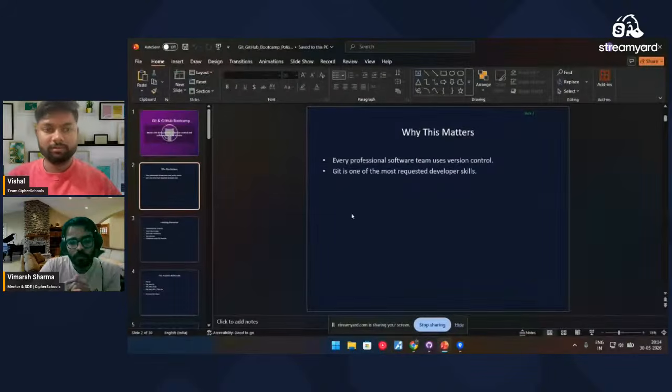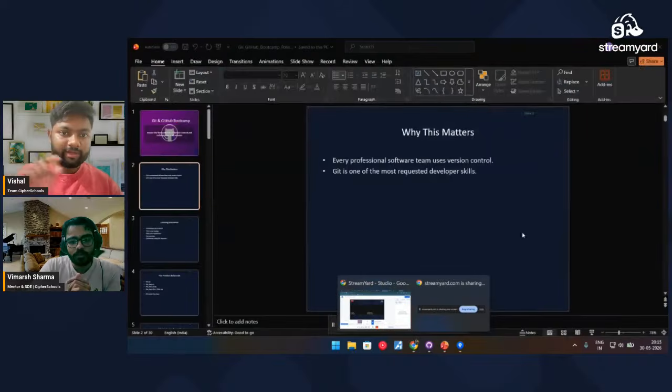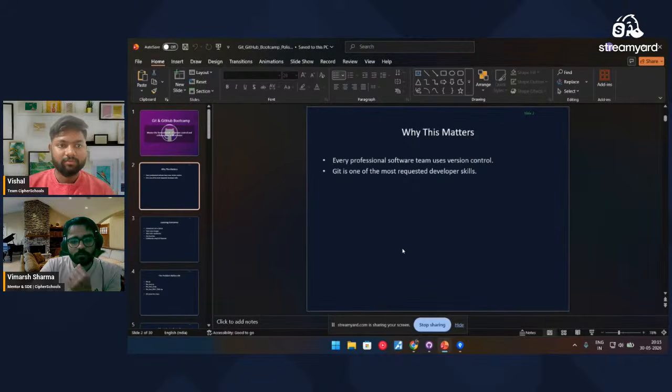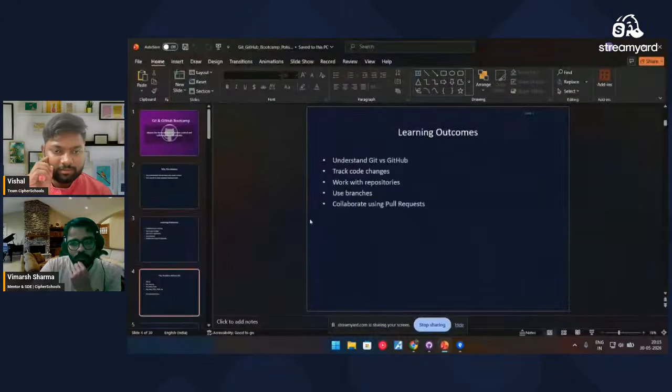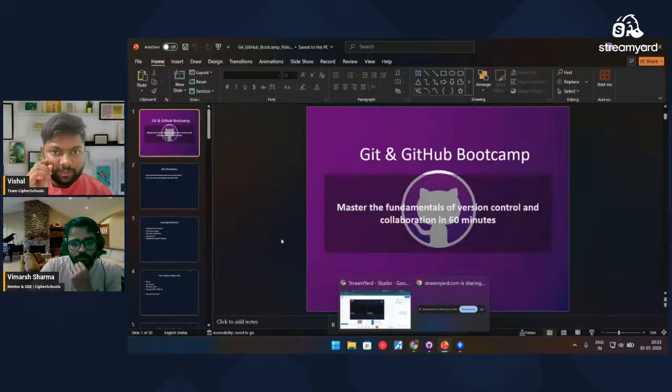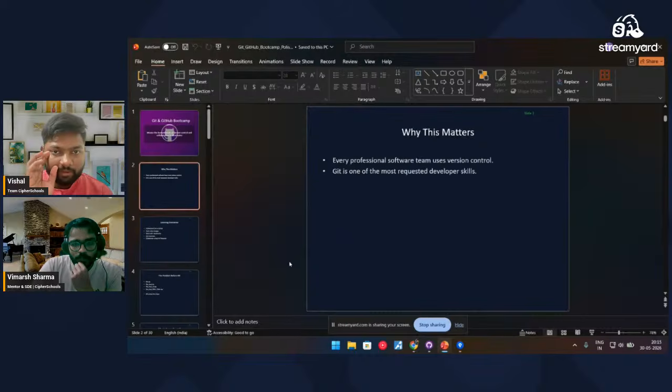It's always there. Okay, and Vishal, are the slides visible? No, Vimarsh. Oh, okay. Yes, it's loading now. Yes, we can see now. Yes, they are visible now. I'm able to see Git and GitHub Bootcamp, master the fundamentals. I think there might be some delay at my end. Yeah, now it's visible. Learning outcomes, why this matters.